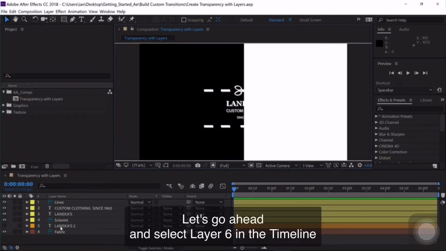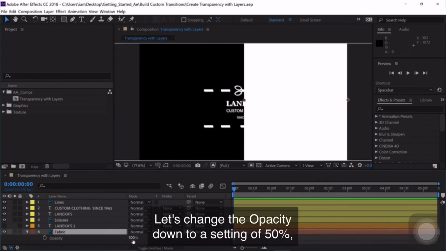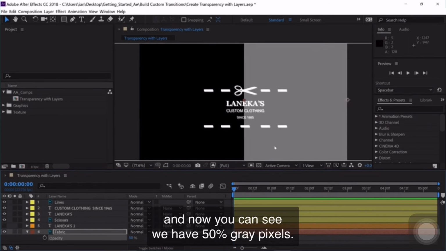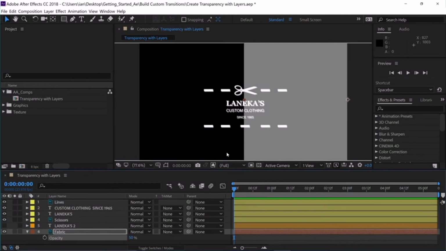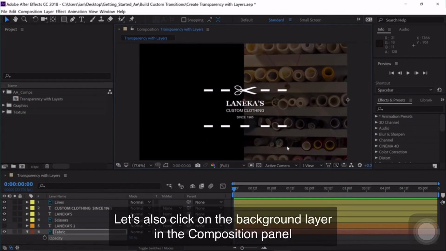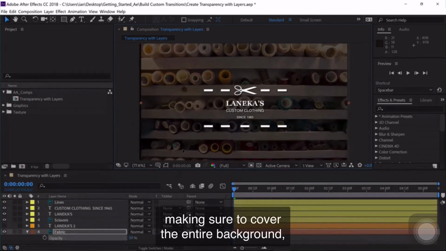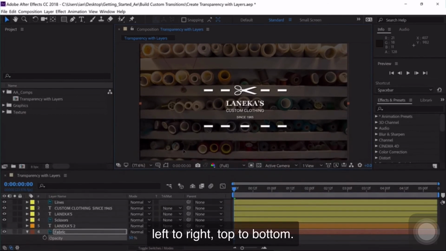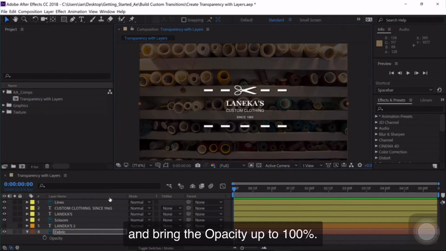Let's go ahead and select layer 6 in the timeline and press T to open its opacity settings. Let's change the opacity down to a setting of 50, and now you can see we have 50% gray pixels. Now let's work on building our project. Go back to the channel dropdown and make sure RGB is enabled. Let's also click on the background layer in the composition panel and drag it over to the left, making sure to cover the entire background, left to right, top to bottom. Go back down to the opacity settings for layer 6 and bring the opacity up to 100%.